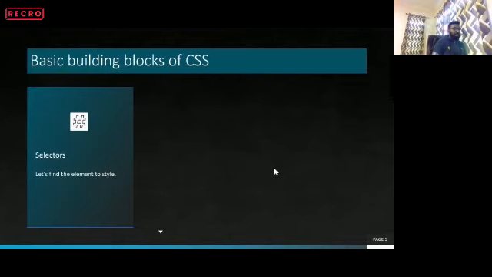That's where the first block of CSS that I like to think of is selectors. How do you select what to style?